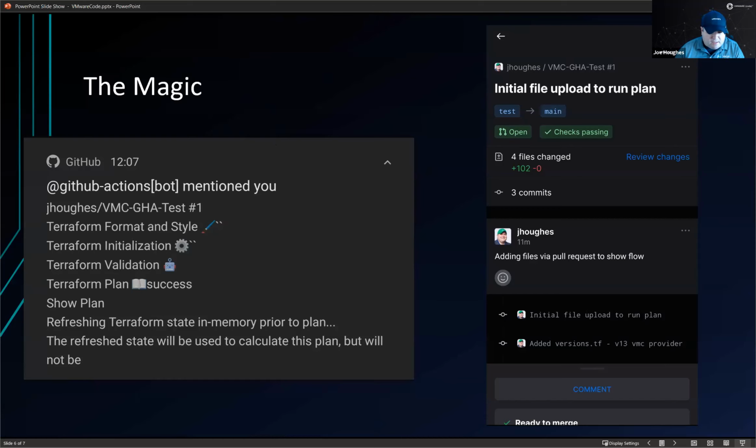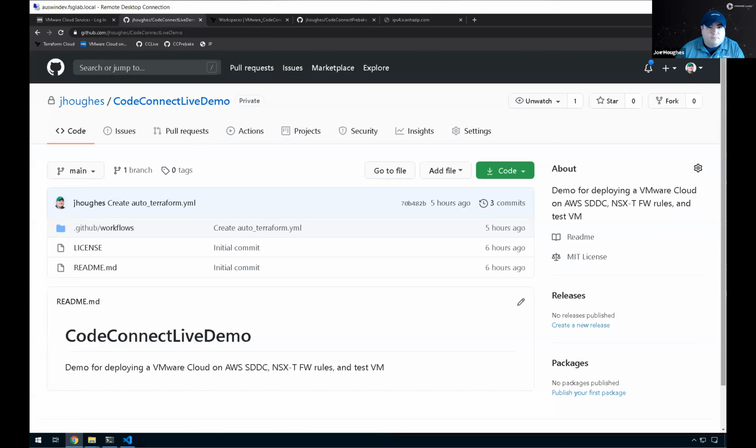So let's go ahead and flip over to our demo box real quick. Okay, so hopefully everybody can see the demo box. I tried to zoom in a little bit on this thing.